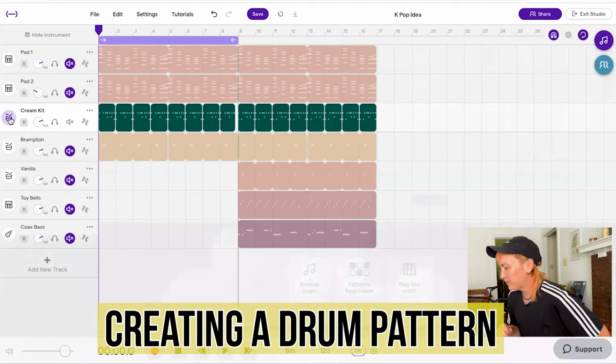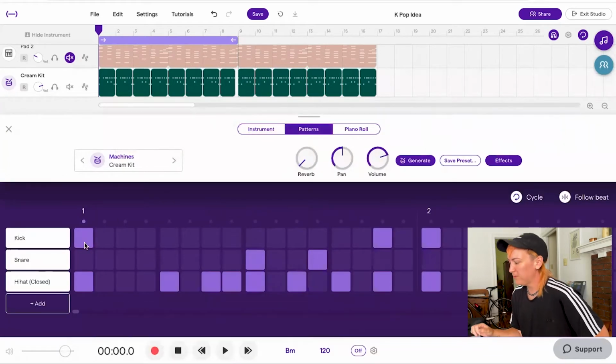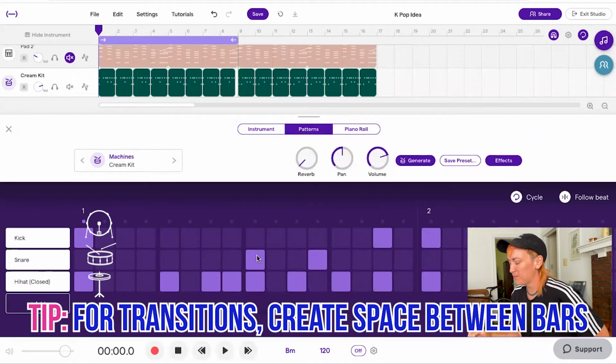So first, I want to create a drum pattern using the Cream kit on Soundtrap. I've got a kick on the first beat, I've got a snare on the third beat, and then I've got another kick over here, a little bit staggered off of the fourth beat, leading into the second bar.